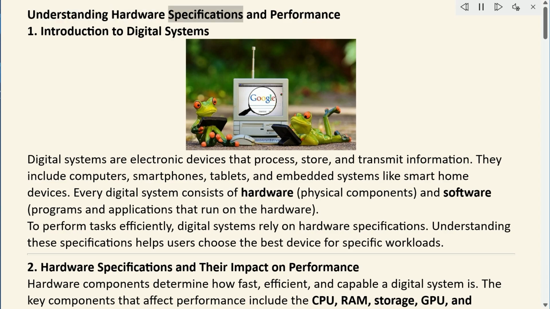Understanding hardware specifications and performance. 1. Introduction to digital systems. Digital systems are electronic devices that process, store, and transmit information. They include computers, smartphones, tablets, and embedded systems like smart home devices. Every digital system consists of hardware, physical components, and software, programs and applications that run on the hardware.